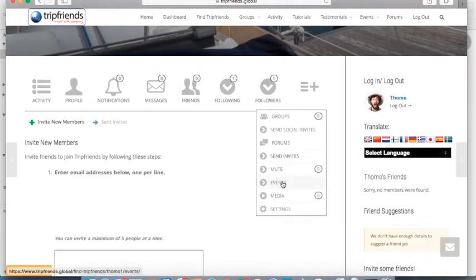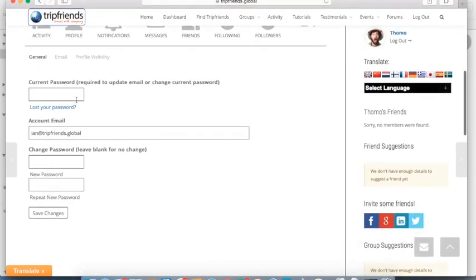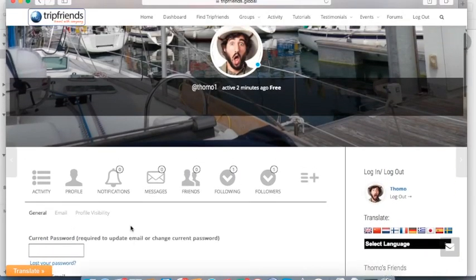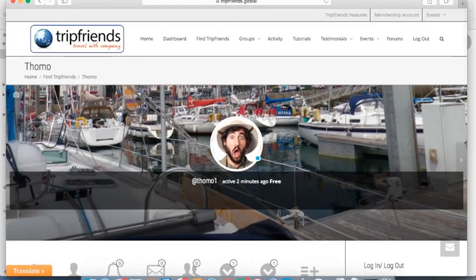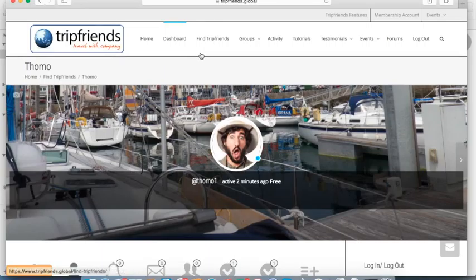Returning now to events, there are any events that I might have registered to attend. Media is where I upload my photos and videos, and one of the more important ones is the settings tab, which enables me to change my email address, password, set new passwords, etc. So that's the explanation of the dashboard tab in detail. Now to the next one, we will investigate how to find Tripfriends.